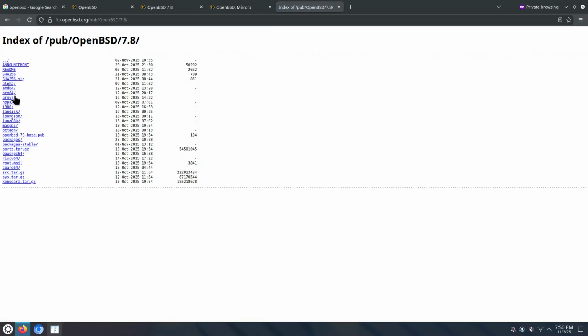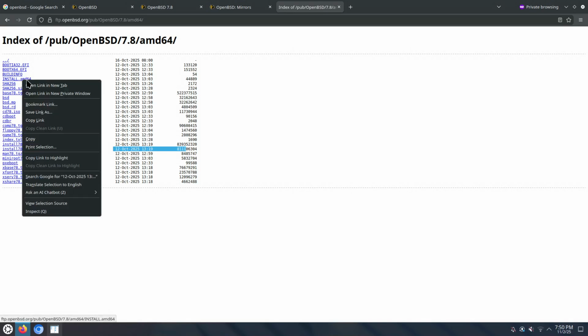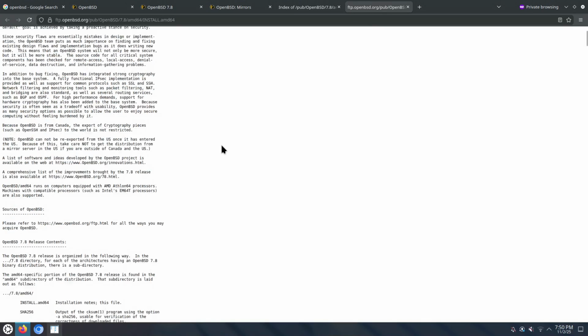Next up, architecture, amd64. And then we want the install ISO, which is the largest file in here, install78.iso. There's also the install.amd64 text file with additional installation information pertinent to the CPU architecture amd64.